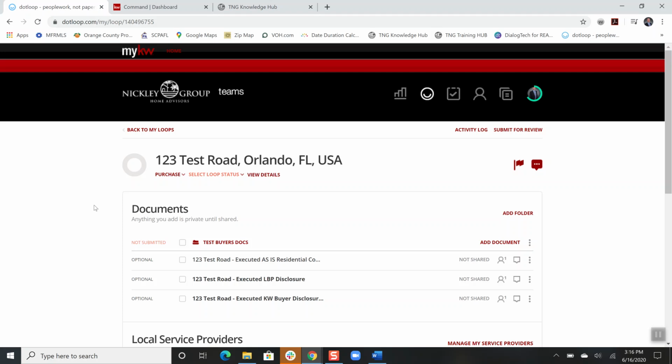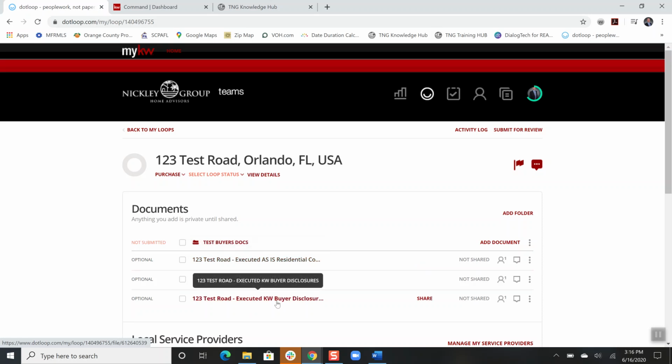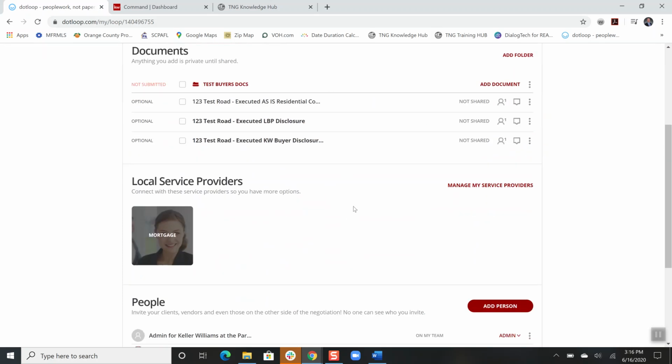Okay. So you want to make sure that you upload these into your dot loop, and that you label them appropriately, right? So whatever your address is, you want to put that in there, and then the name of the document. You want to make sure that you have executed whatever it is: purchase contract, lead-based paint disclosure, KW buyer disclosure. That way, when your TC comes in here to pull documents out so that they can attach them to the emails they send out when they're onboarding your file, they have the right documents, and they're not sending out the wrong ones or partials, or having to filter through 10 or 15 different documents and wonder which one is the right one. They don't have time for all that, right?